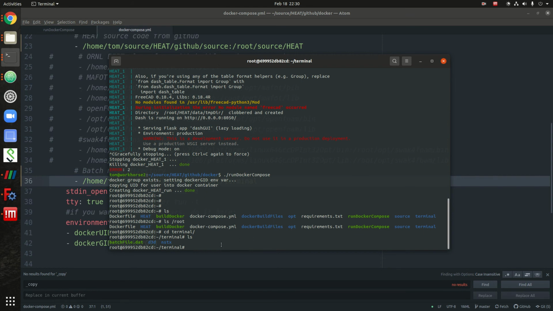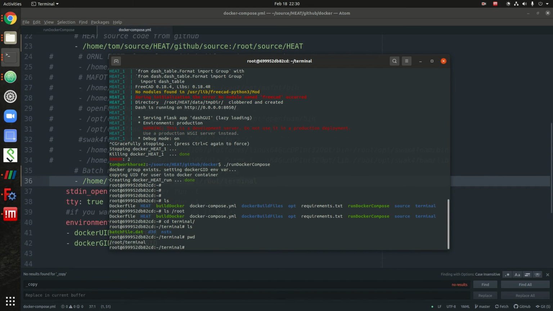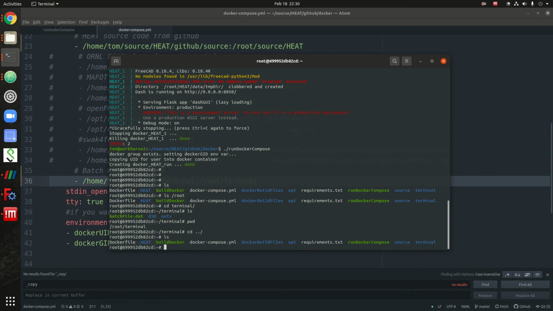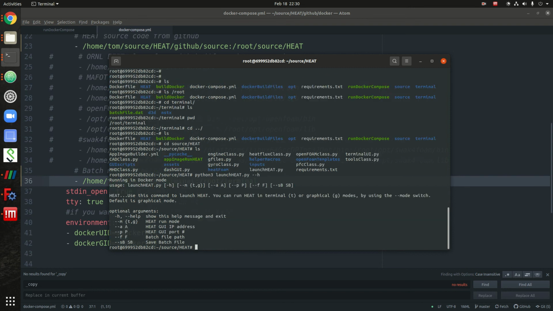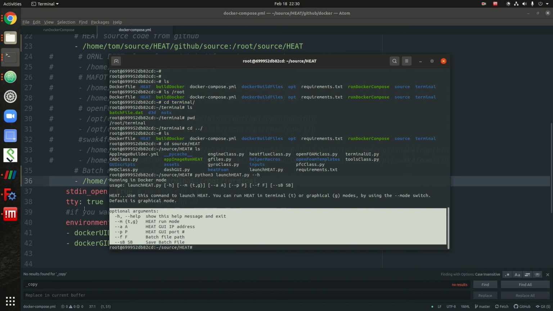So I can, see where am I, /root / terminal. Okay, great. I'm going to go up a level. All the heat source code is in source. So I'm going to go to source, heat, and you can see that I have all the files we need. So what we're going to do is we're going to do the Python 3 launch heat. Okay, and if we do that, we can do it with a -H, and it'll display this help menu and show you all the different switches you can use.